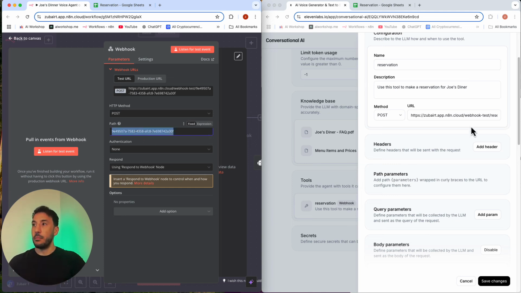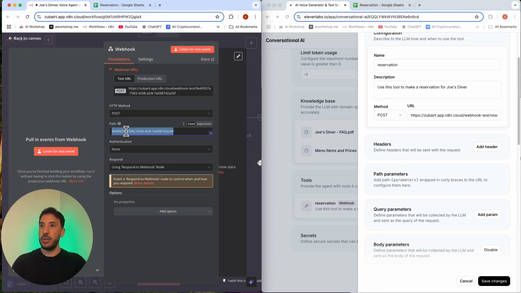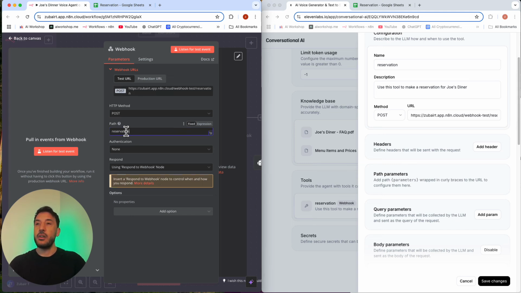But for us, we had set the path to webhook-test/reservation, right? So make sure we change that, because right now it says webhook-test/ whatever path number it is. So let's go ahead and change this to reservation to make sure that it matches our webhook there. I think that's good. Respond using Respond to Webhook node. That's good to go. So now we're good.